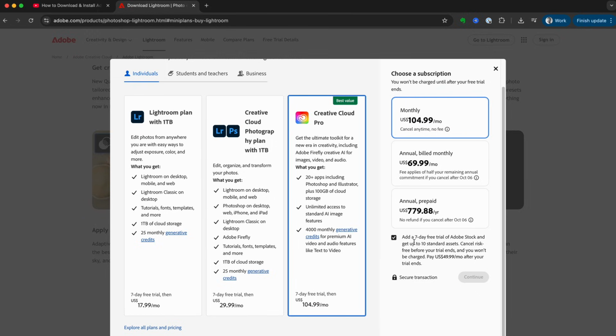Then we're going to add in the 7-day free trial of Adobe Stock because you get access to 10 standard assets that are really cool to use in all of the amazing creative work that you are doing. You can cancel this at the end of the 7-day free trial if you don't want to continue with it. Once you've made your selections, click the blue continue button.